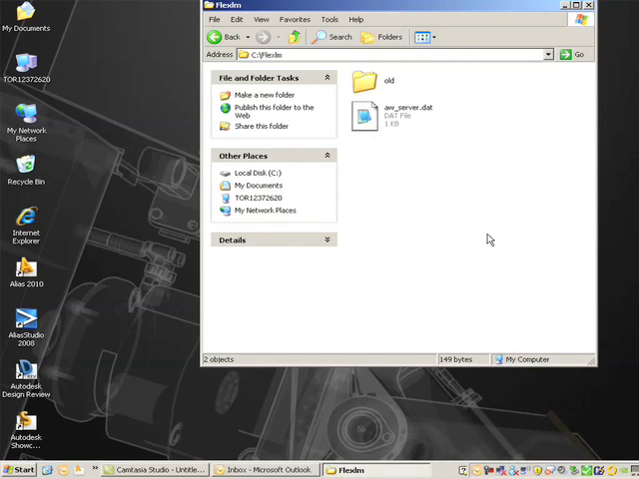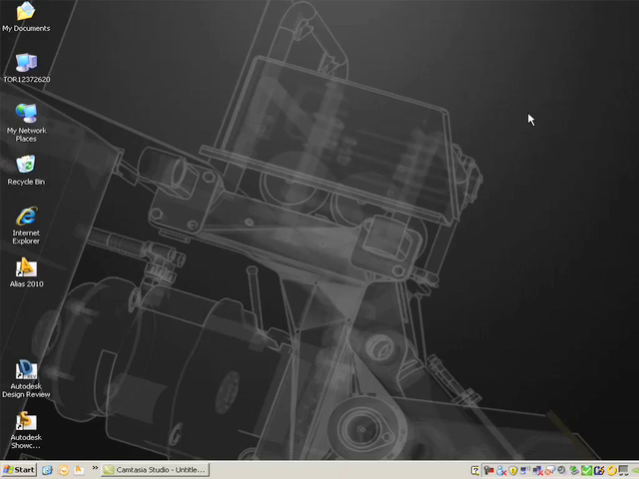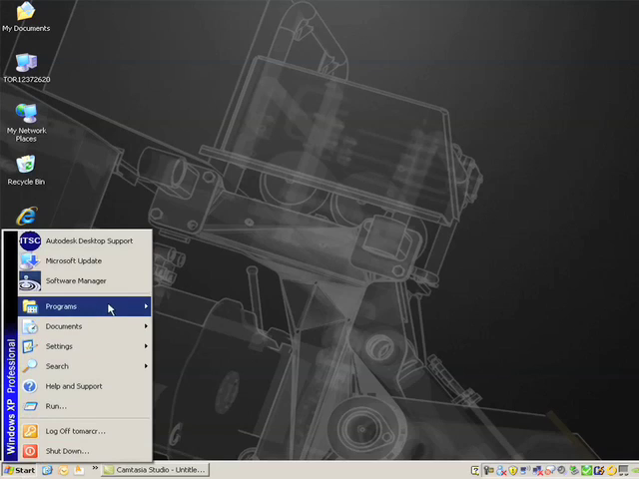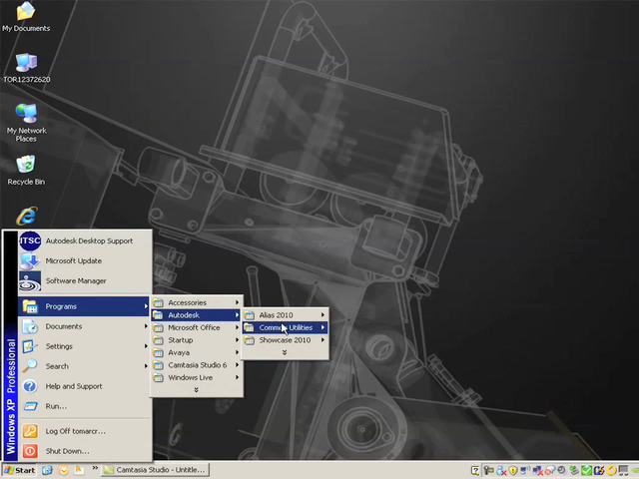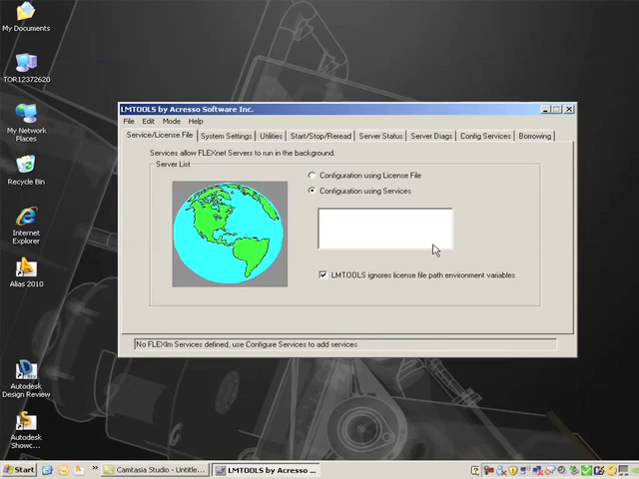So now let's go ahead and set up the server. To set up the license server, we're going to launch the FlexLM license utility, which is under Start, Programs, Autodesk, Common Utilities, FlexLM license utility. So here the first thing you're going to do is make sure you have configuration using services. Make sure that this is checked on. What this will do is ignore any environment variables that you might have for other softwares.